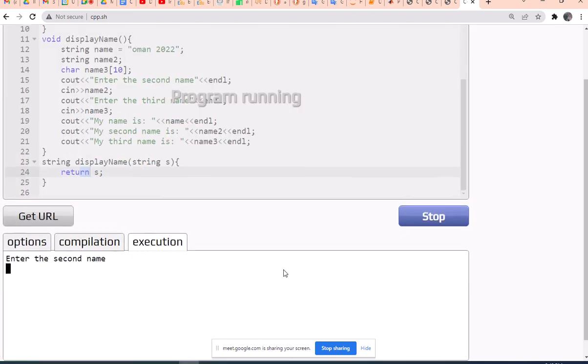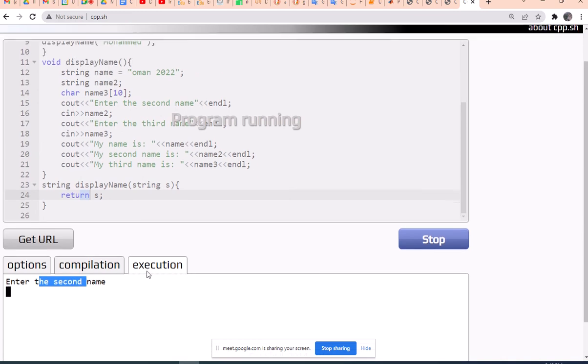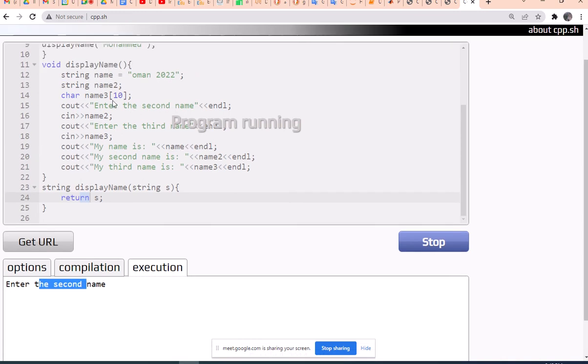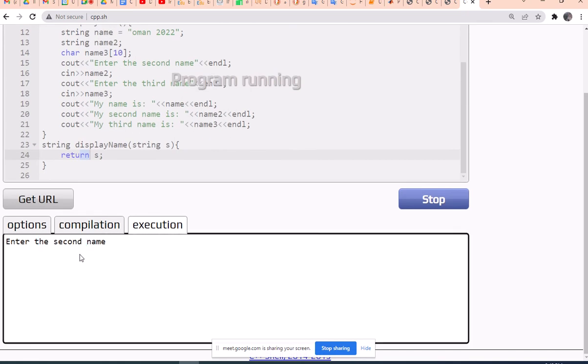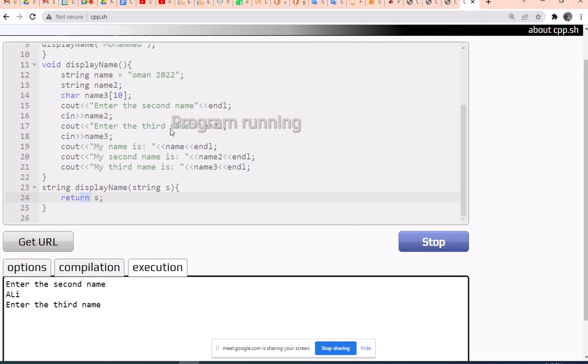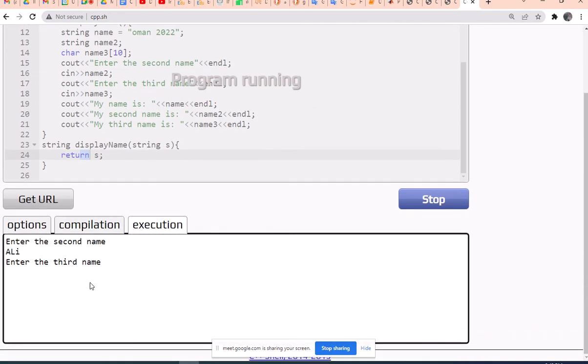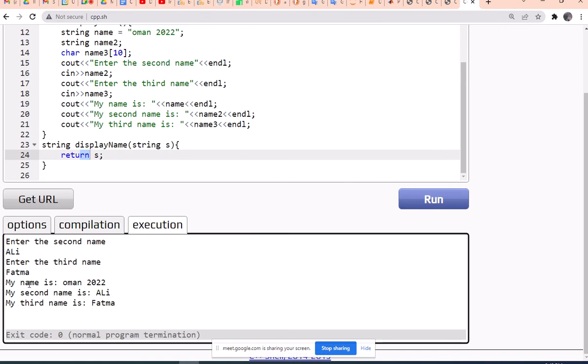Let me execute. Enter the second name. From where? This is from the procedure only. I'm going to give, for example, Ali. Enter the third name. From where? It is the same procedure. Here it is. I'm going to say, for example, again, Fatima. Okay. My name is, the second name is, the third name is.